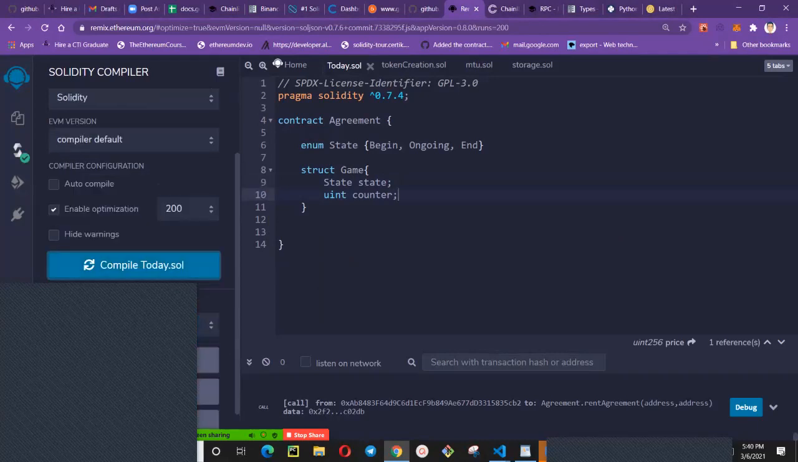Okay, all right. So here we declare a struct called game and the enum state. Now let us create a function. I want to explain to you how to use enum function. Start game. So that's game is public. Okay, it's public.